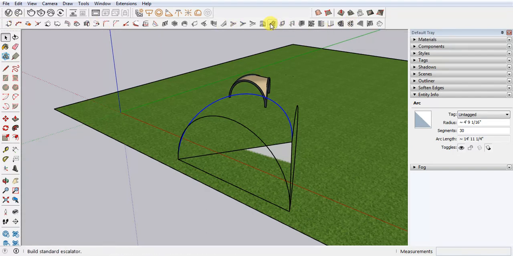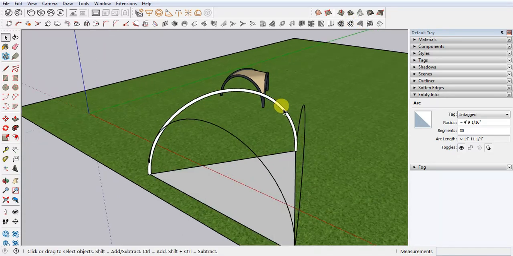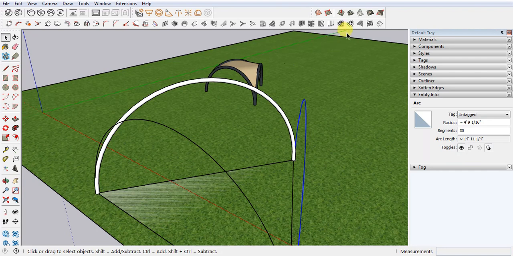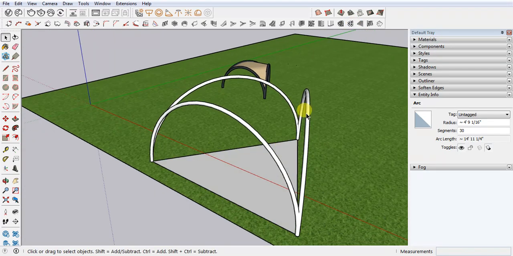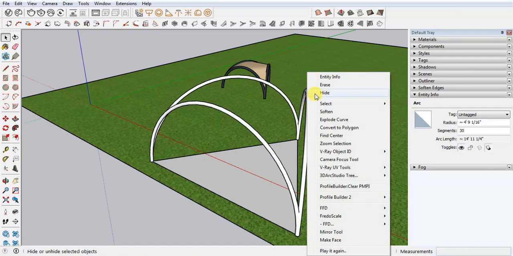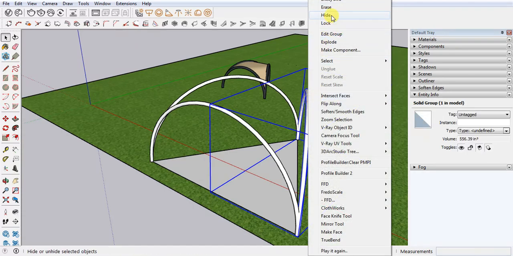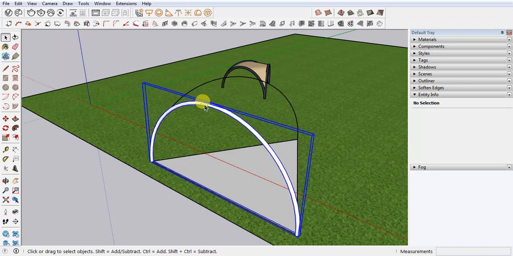For this you have to install the plugin 1001. Click here and then use 2 inches. Again click, use 2 inches, even you can use 3 inch, 4 inch, according to your area. Select, right side click and then height. Even you can use shortcut F2.